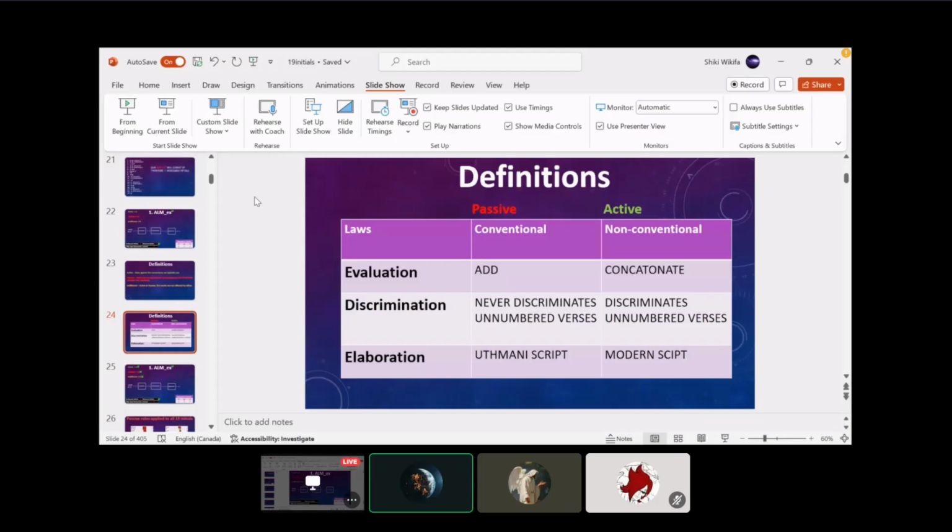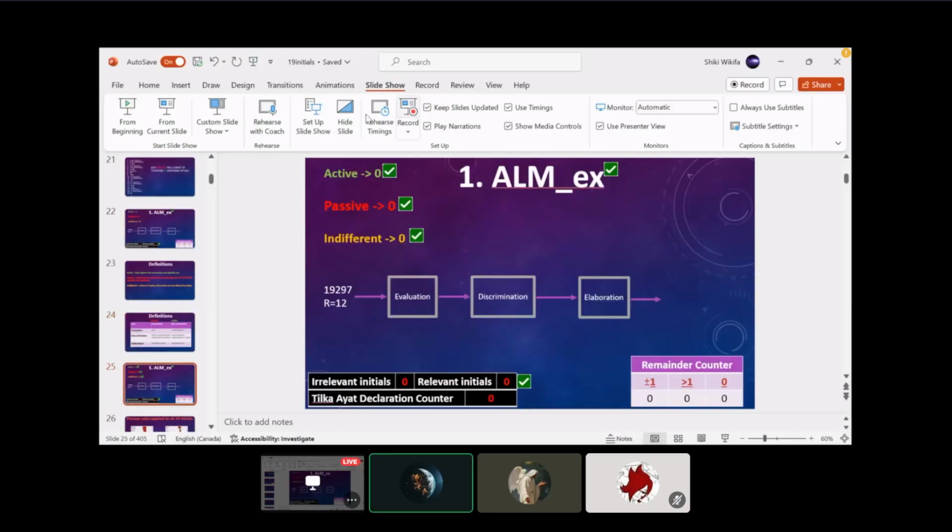Conventionally we would add initials. We would always include the basmala as the unnumbered verses, and use the classical script. So that would be our passive rules. And our non-conventional rules would be to concatenate, to discriminate unnumbered verses, and to use modern script or a different script. So that's our active, passive, and indifferent counters.